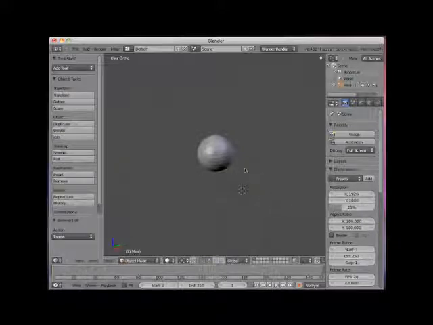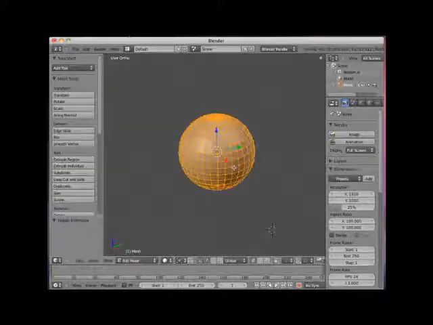Often during the modeling process, you will find the need to select, move, rotate, or scale an object's faces. To demonstrate this process, I have placed a UV sphere object in my Blender scene. I'll select the UV sphere object and tab into Edit mode.